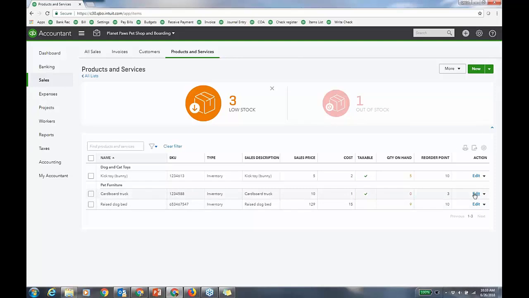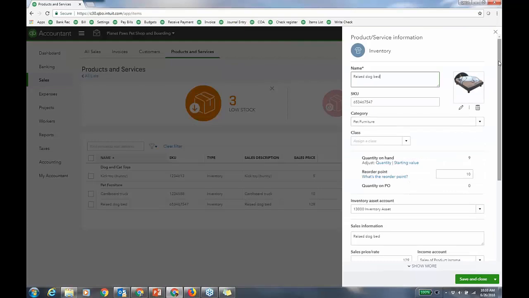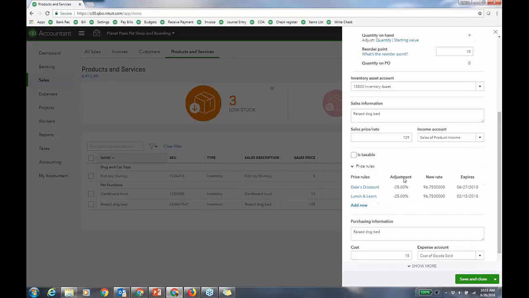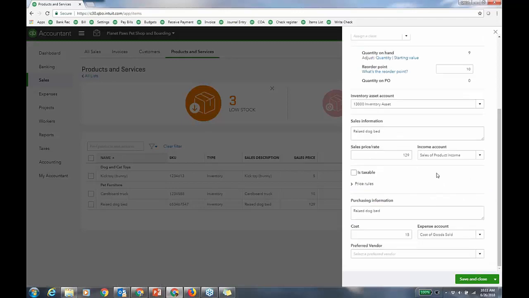I'm going to edit the raised dog bed. We'll look at that. So inventory parts, like in desktop, and I'm assuming like in SOS, they're 3-sided, right? I'm hitting inventory asset account, which will be incremented or decremented depending if I'm purchasing it or selling it. Revenue as well. Here are my price rules. We'll look at that. I have Dale's discount for today. We're going to drill in there, but let me close it for now. Of course, you can make them taxable, but I'm hitting revenue, inventory asset, and cost of goods sold.